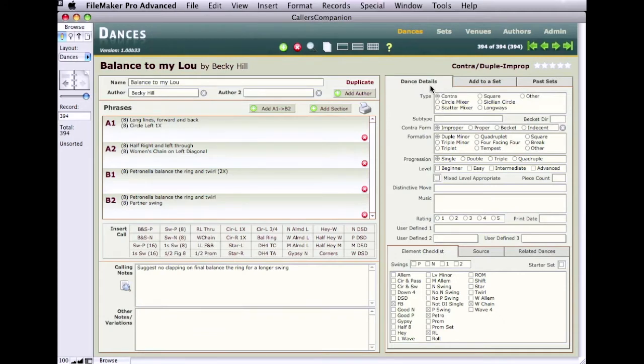Under the Dance Details tab, we have the type, and by default it's set to Contra. Subtype is something that carried over from Russ Owen's old database. It's primarily for square dances. The contra form, the formation, the progression, and the level. And so I'm going to say, I think this is a beginning intermediate dance. Oh, and by the way, it is also a Becket dance. And when you select Becket, it fills in the direction, clockwise being the default, and you can set counterclockwise if you wish. And I really like this dance, so I'm just going to give it 5 stars.